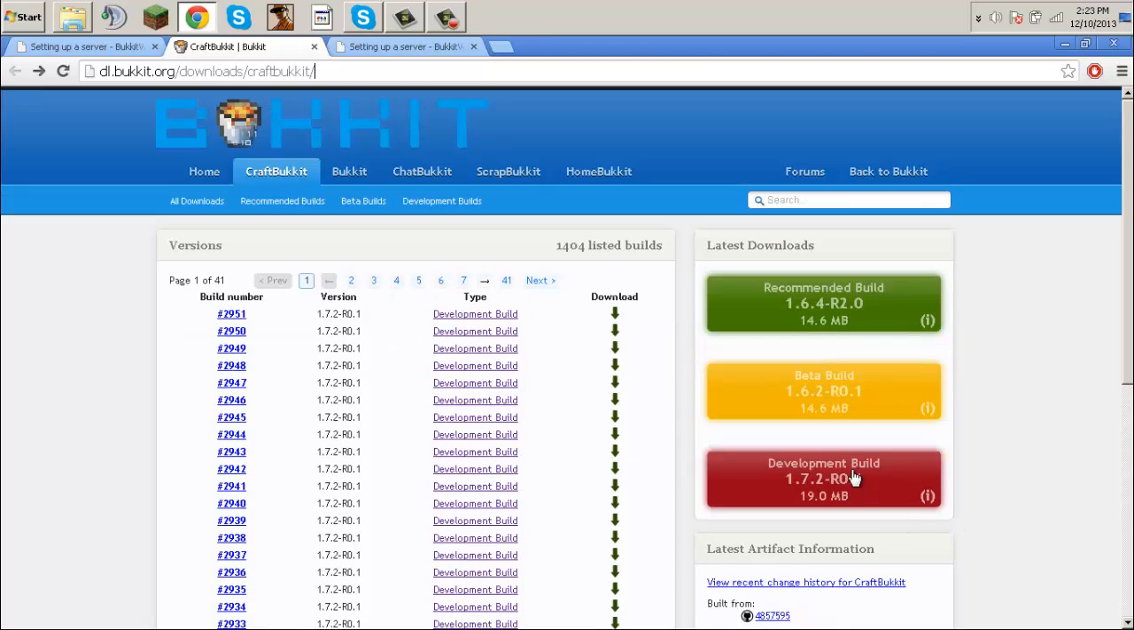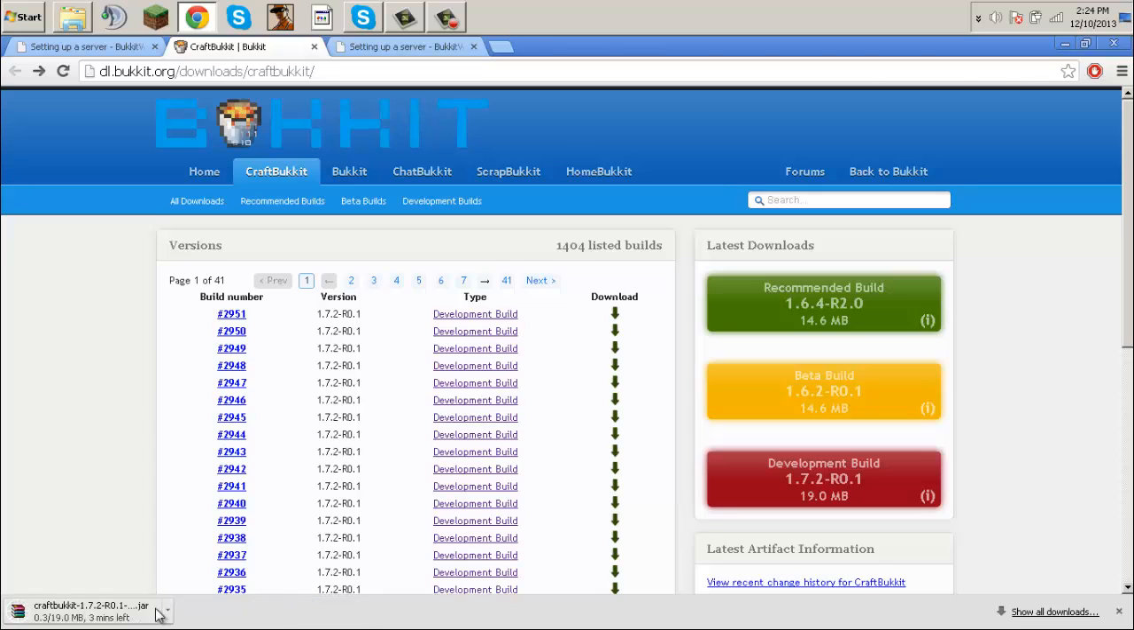Now you're going to need to get your development build for whichever version, your recommended, beta or development. It really doesn't matter. Personally, I'm going to use the development because I have 1.7.2, and it's a lot better than 1.6.4 and 1.6.2. So just download whichever one you have, and then wait for it to download.